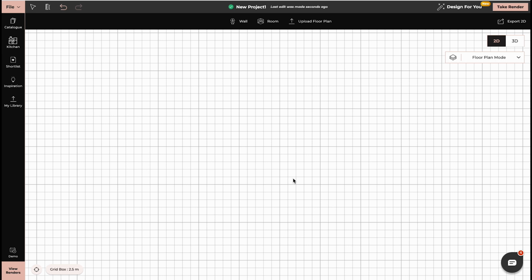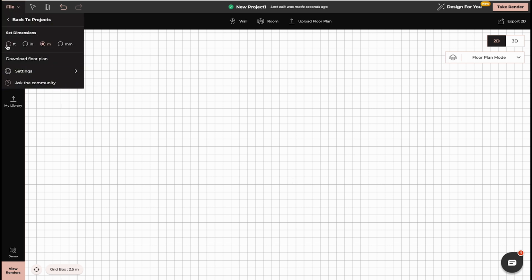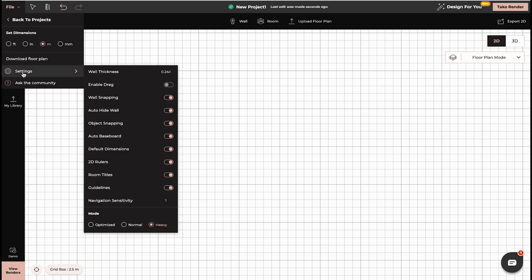Today I'm going to show you how to adjust height, length and thickness of your walls. Before you start drawing, you can go to File in the top left corner of your screen, set your dimensions and go to Settings. From here you can access wall thickness. If you want to edit it, you can click in that little window and type in your correct measurements. Now you can start drawing your floor plan.